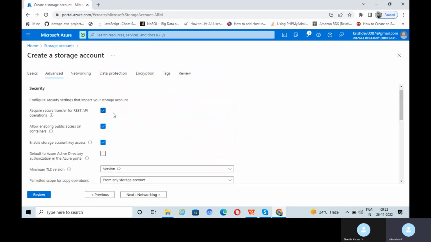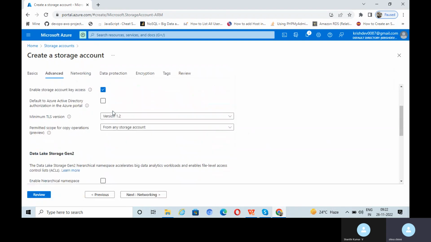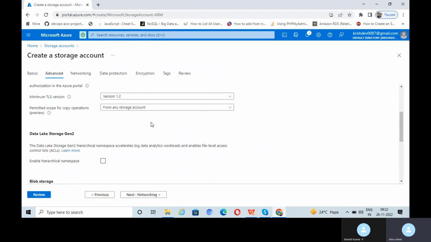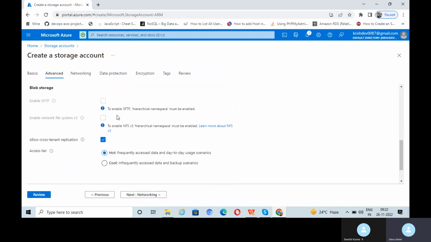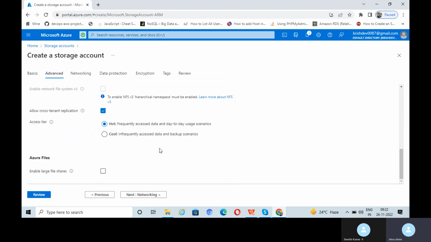I'll just go with the default options. Versioning and so on. This is data lake, which is for big data analytics, so don't touch this. Blob storage access tier is hot and cool. Hot means we need to use the data frequently, for day-to-day usage. The cool access tier is for data that is not frequently accessed.